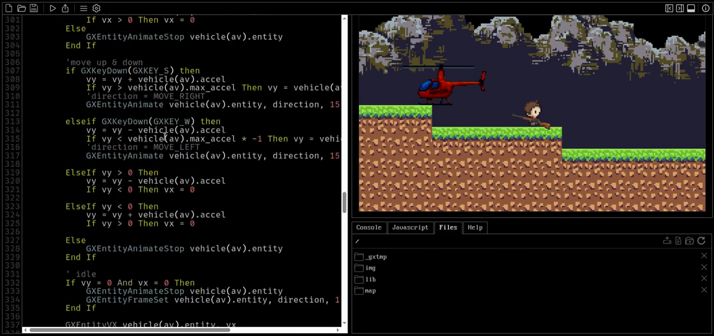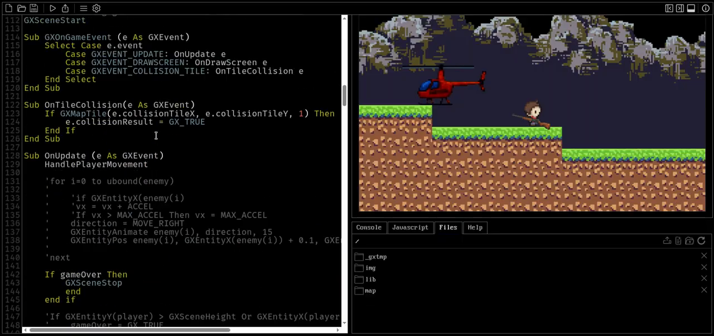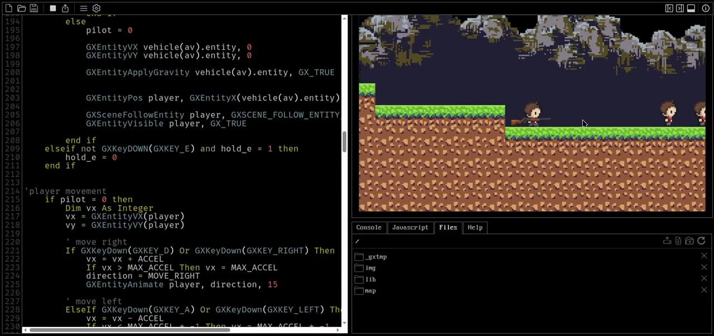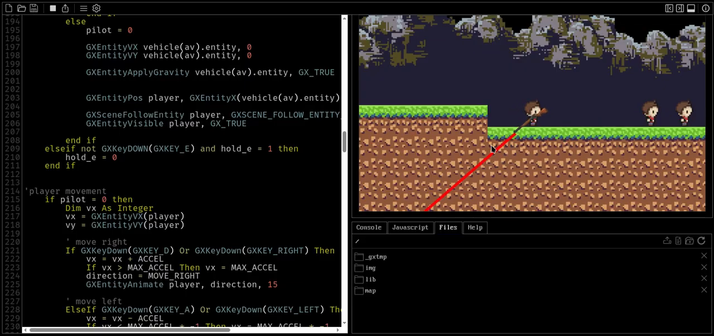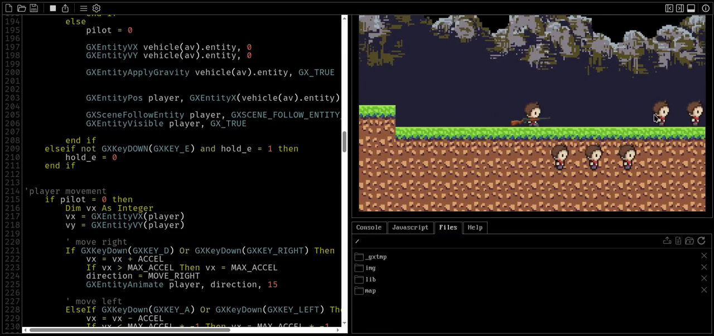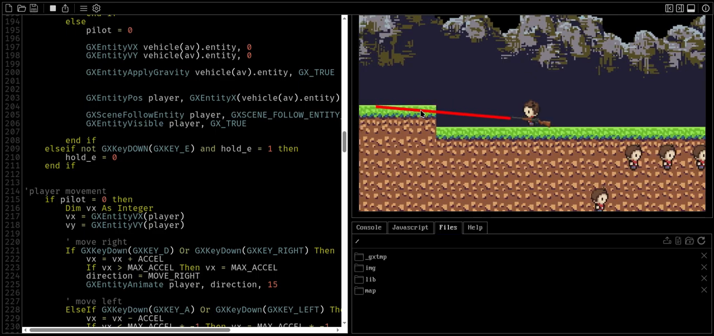So the first problem is that this vector does not interact with any of the tiles, trajectory vector that is. So it interacts with the entities obviously, but not with the tiles.